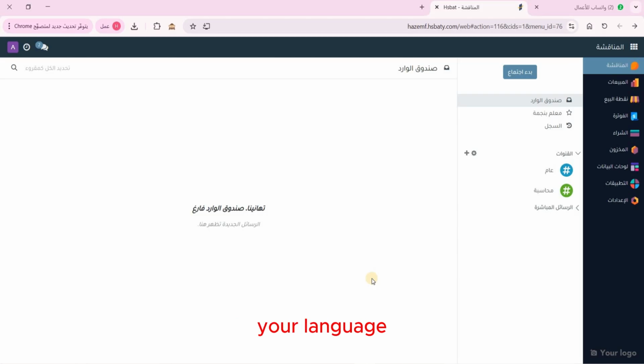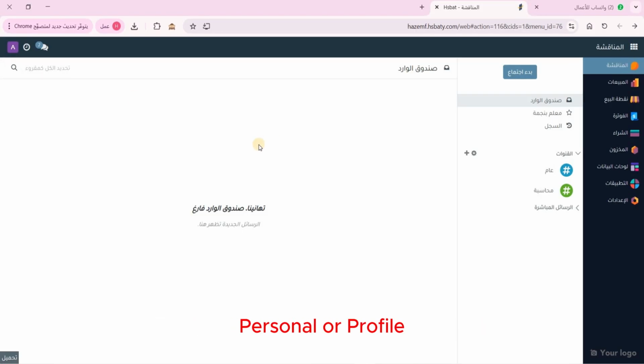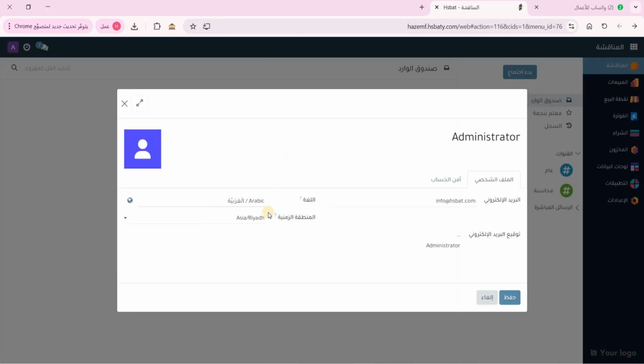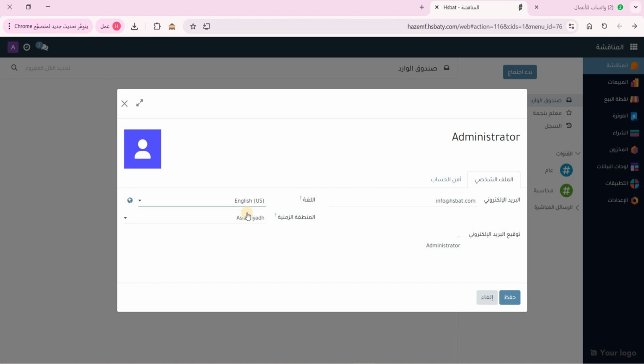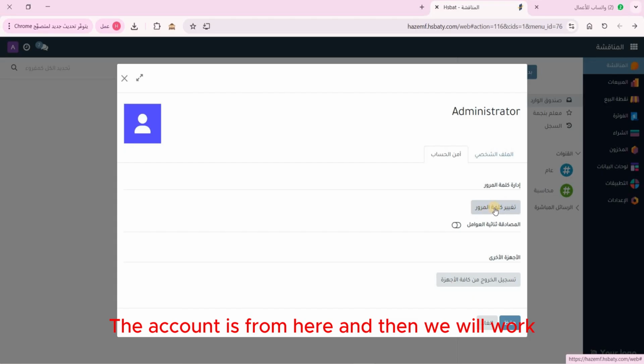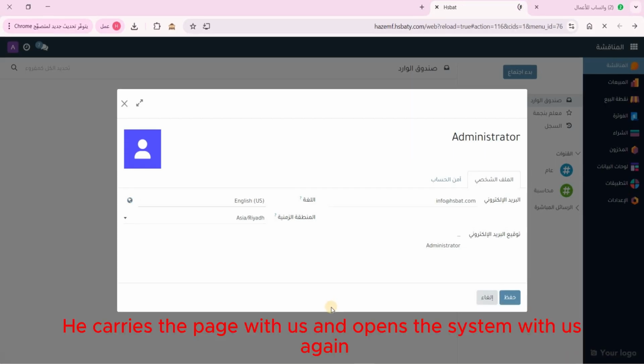If we want to change the language from Arabic to English, we go first to the name, here, to the personal file or profile. And we change the language of the system from Arabic. If we want to change the password, we go to the account security from here, and then we change the password. And then we will save. It reloads the page and opens the system with us again.